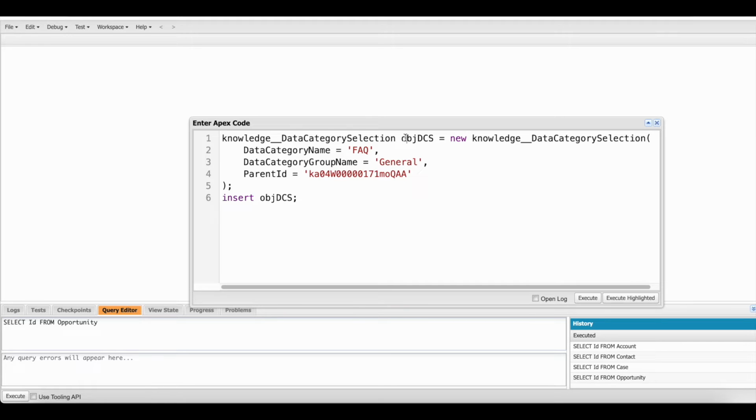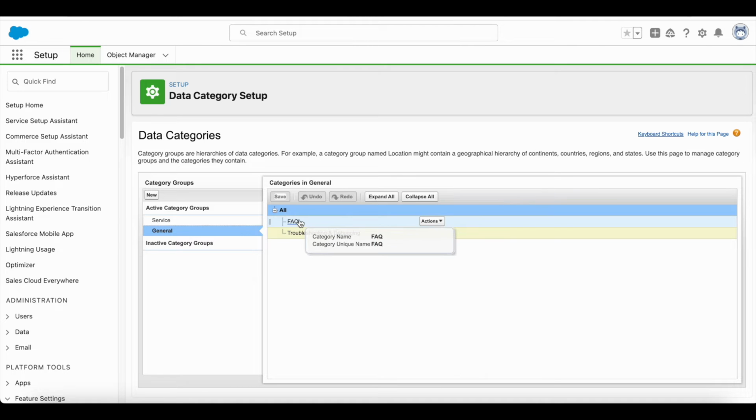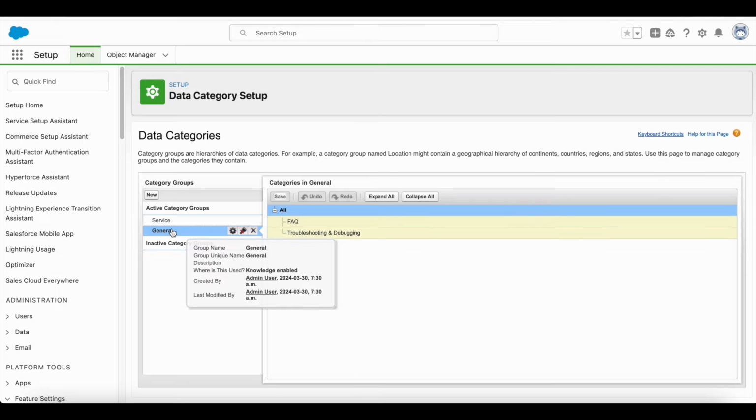So here, using Knowledge__DataCategorySelection, I created a variable. We have three required fields: data category name, data category group name, and the parent ID. The parent ID will be the knowledge article ID. For the data category name, go to your data category setup in Salesforce setup and get the category unique name. So here for FAQ, the category unique name is FAQ. And after that, you have to get the group unique name. Here, the group unique name is general.